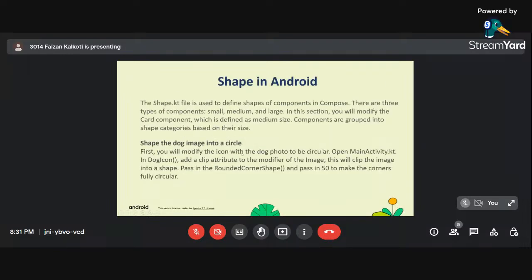We'll do that first by opening the main activity. And inside the main activity, we'll declare a function dog icon, and inside this function we add a clip attribute to the modifier of the image. This function already exists, because it is a function that contains the images of the dogs in the rows. They've already provided it inside this application before we format it.